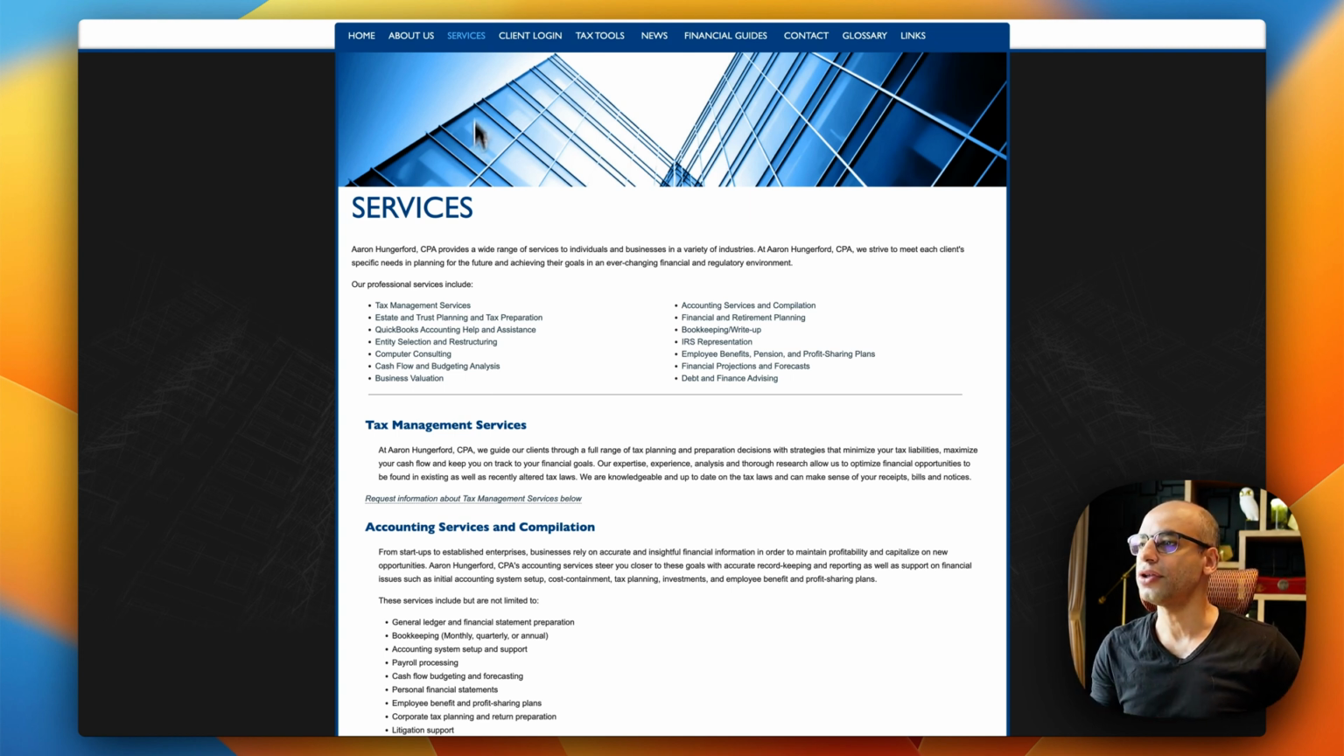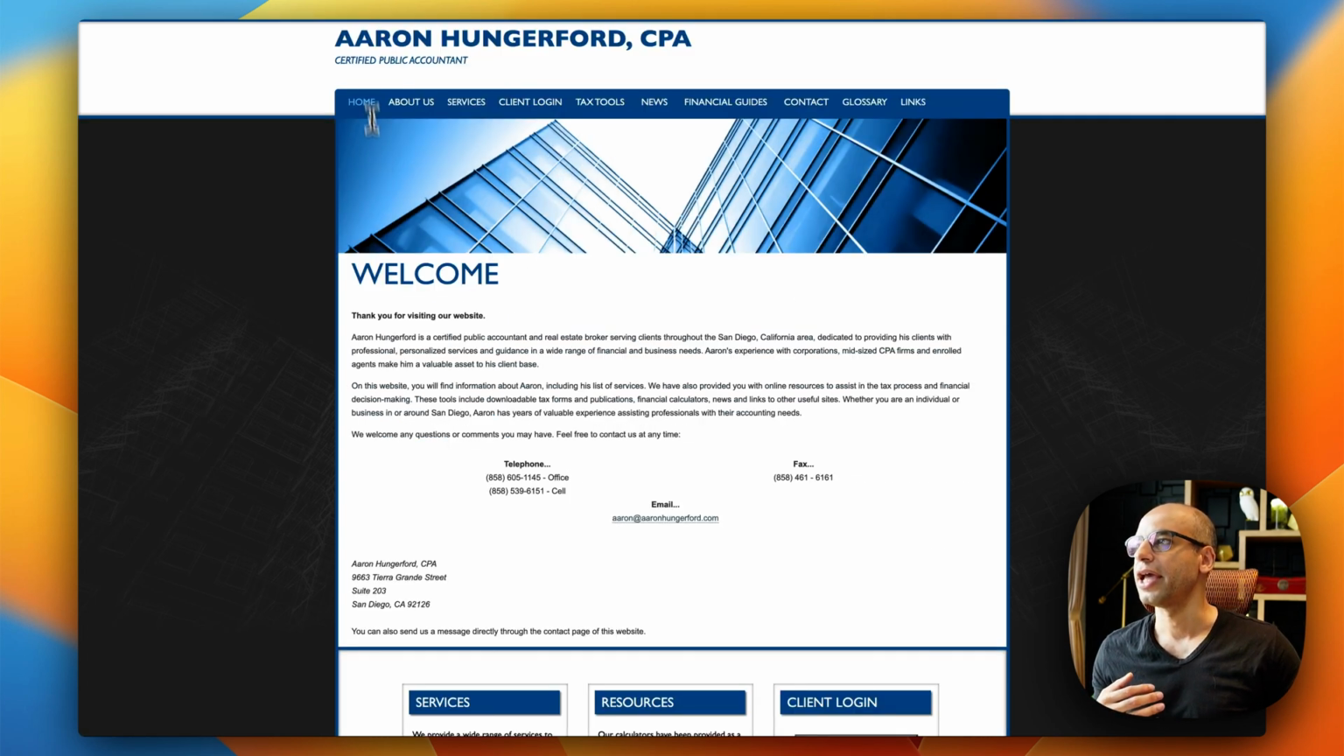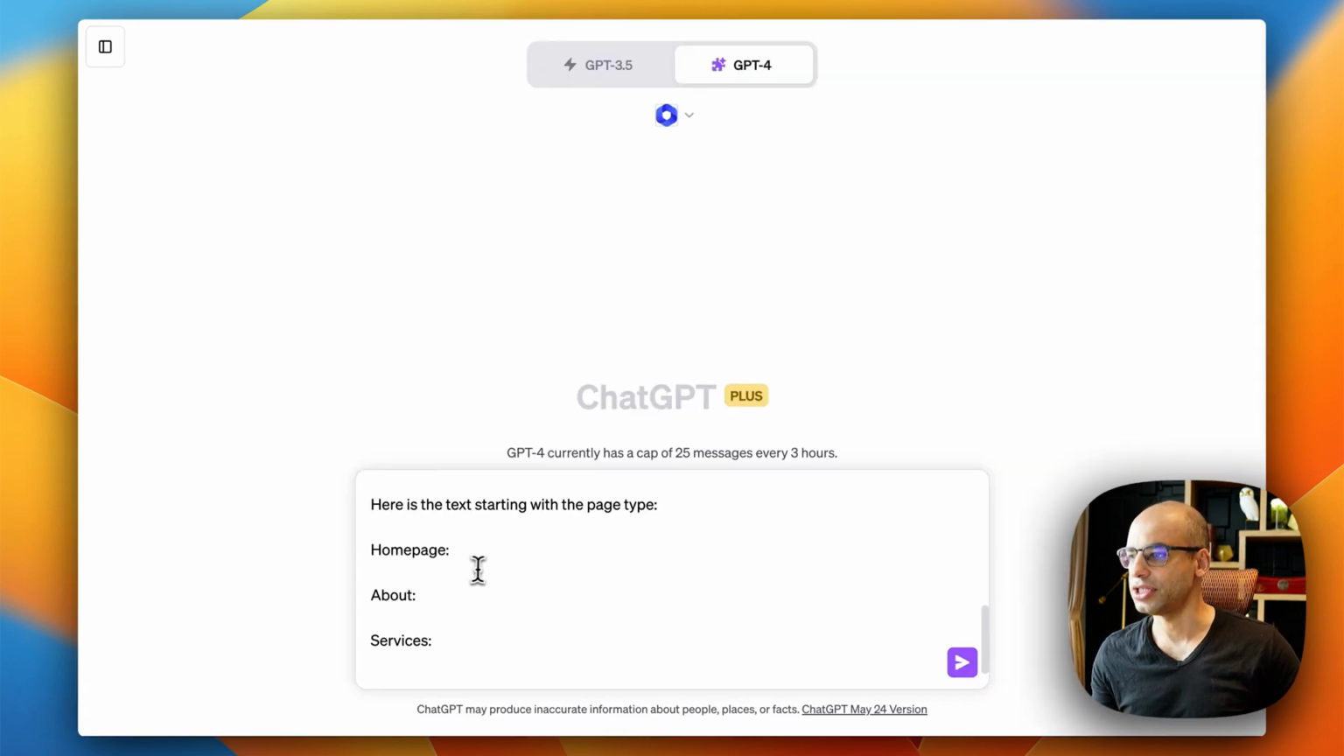So what I'm going to do here is copy and paste. The first thing I'm going to do is go to the home page here, copy the URL, and then paste that into ChatGPT.